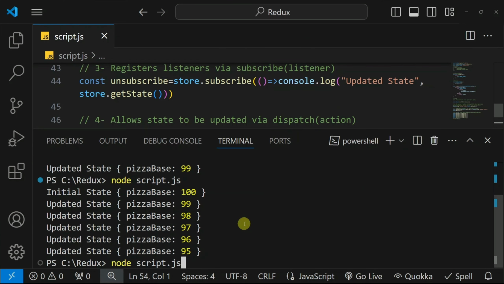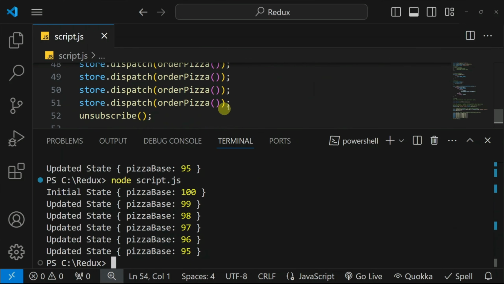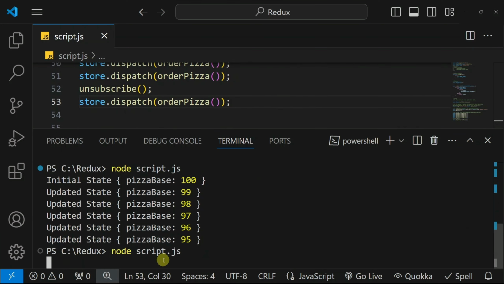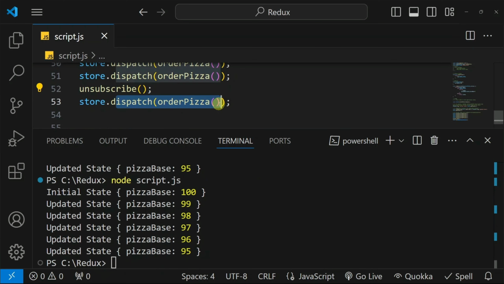Now save it, open terminal. Again I will just do node script.js. Successfully I am able to get the result. But after unsubscribing, I will dispatch the action. Currently, I am having 95 pizza. After unsubscribing, if I dispatch the action, my pizza will not be updated and still I will be having 95 pizza on my state. Why?